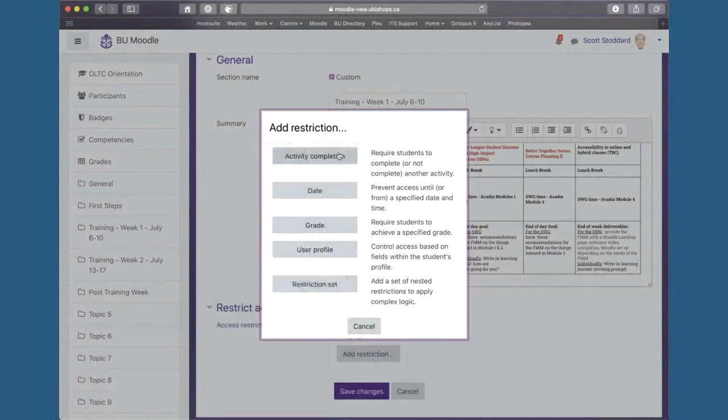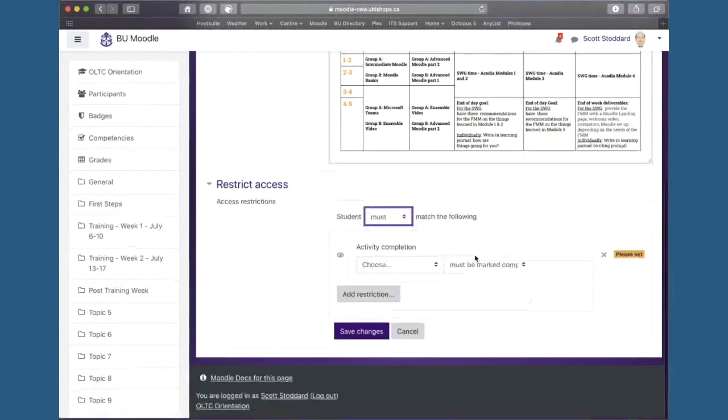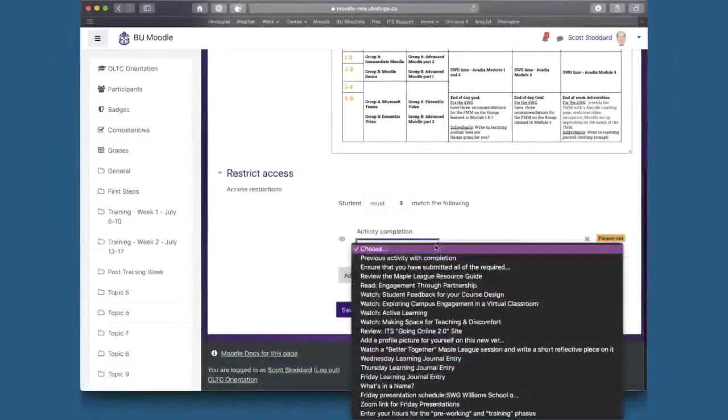But we'll talk about activity completion first, just because it's a topic that Keagan introduced today and it's really useful. So we're going to add a restriction based on activity completion. And you see it comes up with student must or must not match the following. So in this case, I want that they must match the following. And then I get to pick which activities they have to have completed.